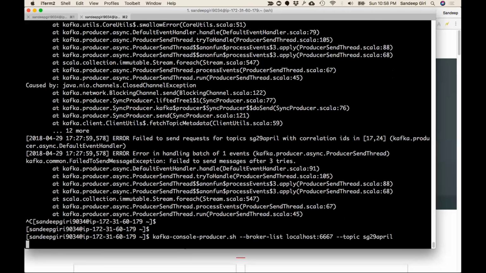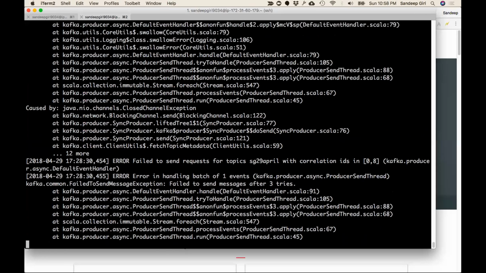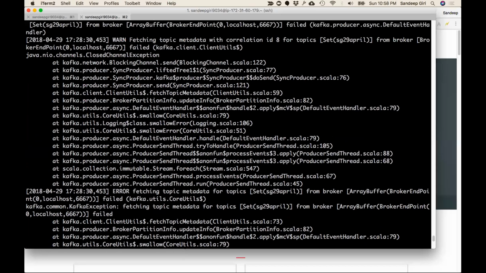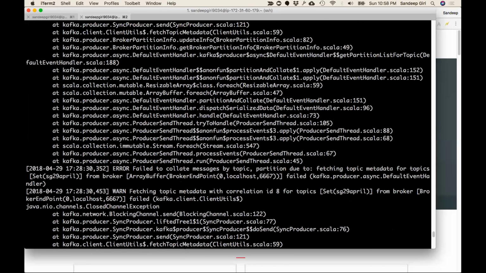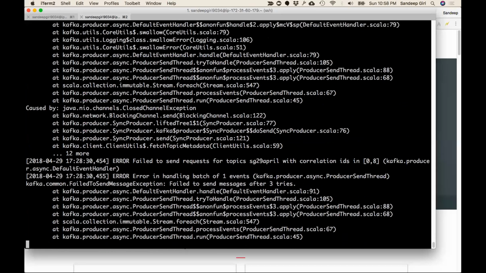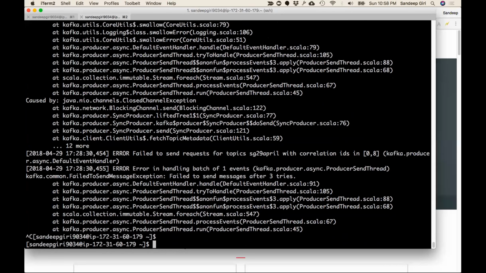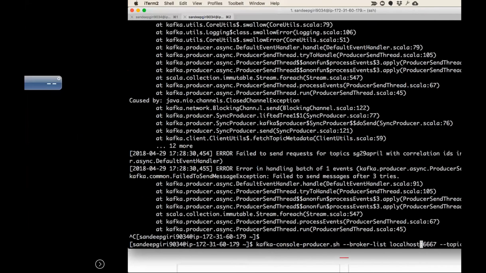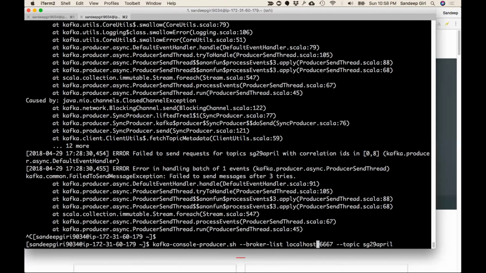2181 is the port for Zookeeper. 6667 is the port for Kafka. So there is some error that is occurring for this particular topic. Maybe it's not able to connect to the Zookeeper. So maybe we'll have to use some other Kafka broker. We can just pick any other host for the Kafka.